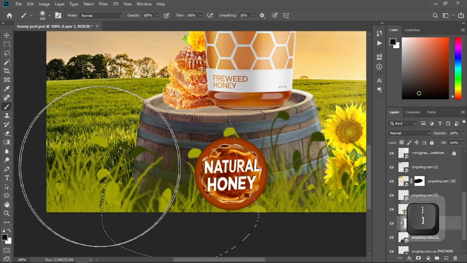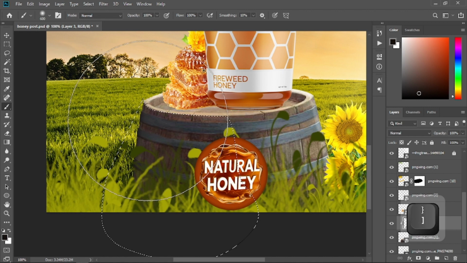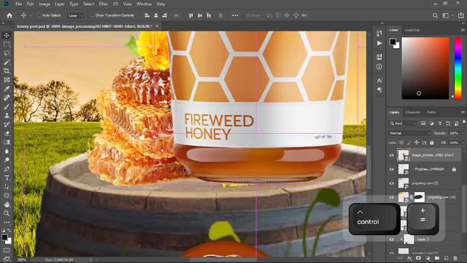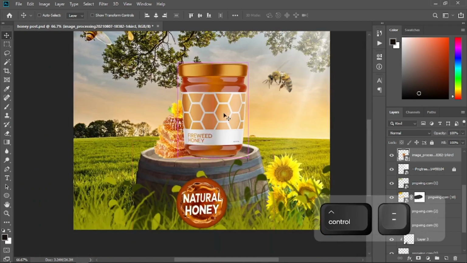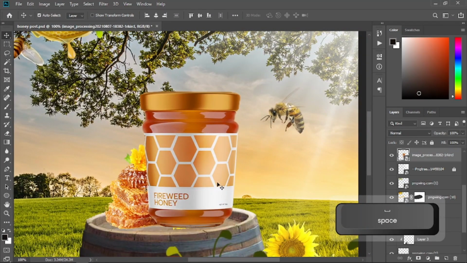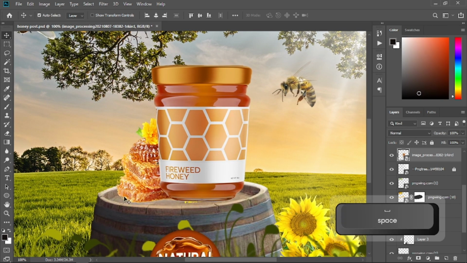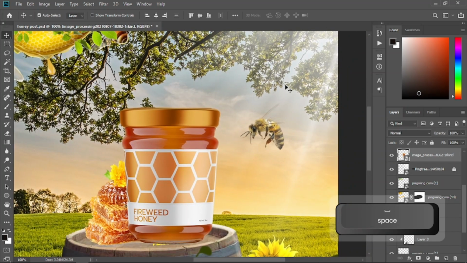This might be good, and I'm going to create a shadow like so. Okay, now Ctrl D to delete. Right, now I'm going to create the shadow. So basically we have this product on this barrel and this honey on this barrel. There must be shadow casting on right here because the light comes from this side.